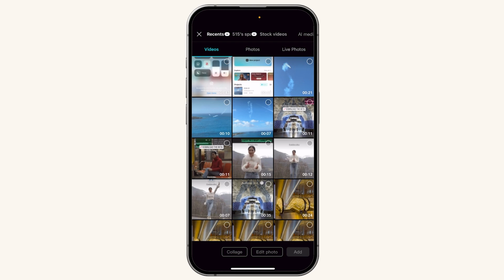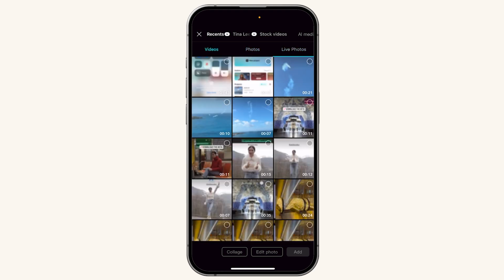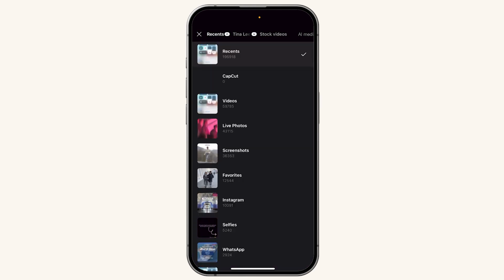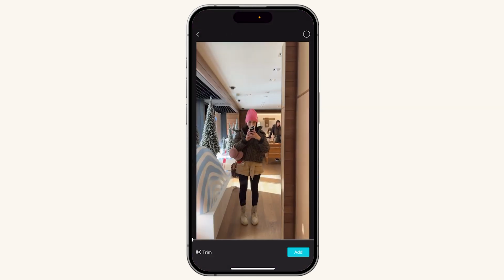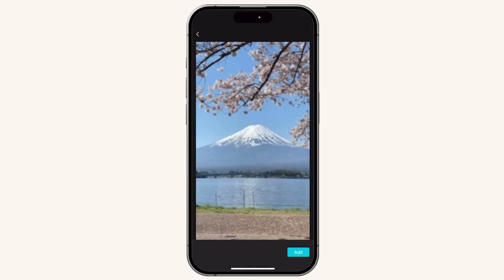Inside starting a new project, you can choose whether you want to edit a photo or make a collage. You can choose between importing videos, photos, and live photos. And of course, you can choose which folders that you want to import these videos from. For instance, I love to grab from my favorites folder all of the clips that I have, and we'll be using this Mount Fuji clip as a sample.